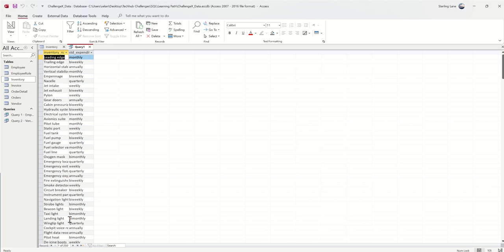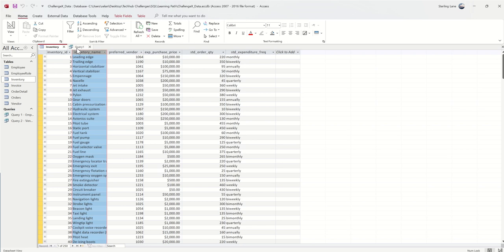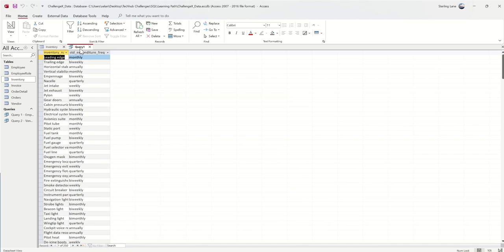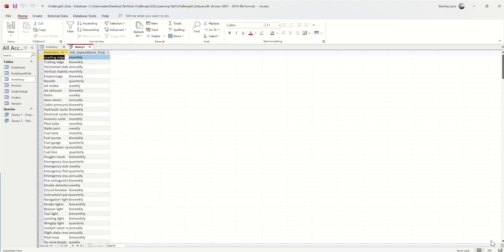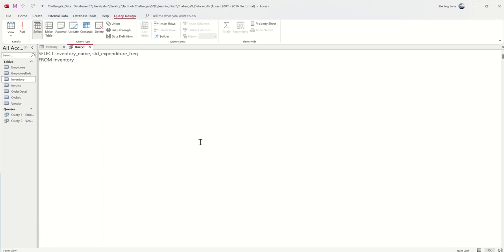But furthermore, this question actually asks us to rename the standard expenditure frequency column to order frequency, just to make it a little bit more clear on what this is saying, right? We're saying we order this monthly, so it looks a little ugly to have displayed as that. So let's go ahead and look at how we would change that. If you ever want to go ahead and re-edit a query, you can simply go back up to this view and switch to SQL view. You can also go down here and just click the SQL button.